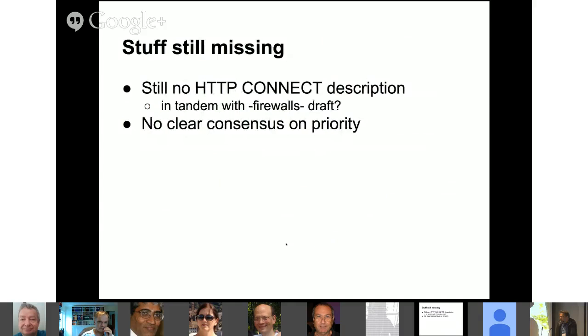I do not think HTTP CONNECT is missing from this document. It's out of scope for this working group. Let's return to that in a few slides, okay? Okay.